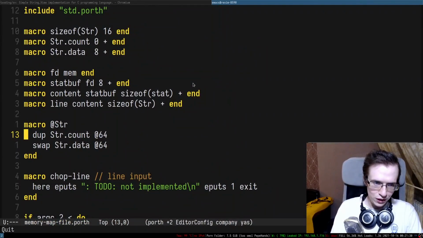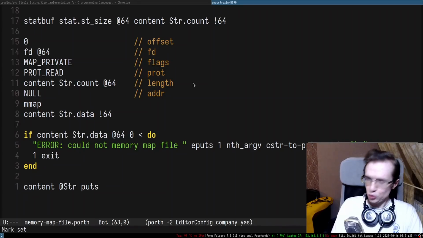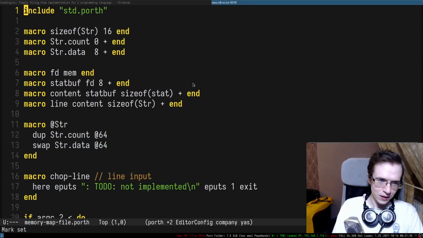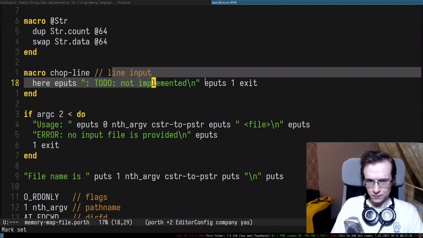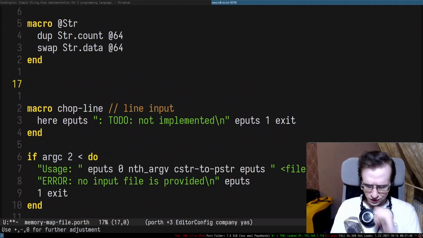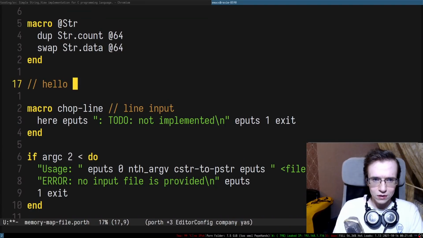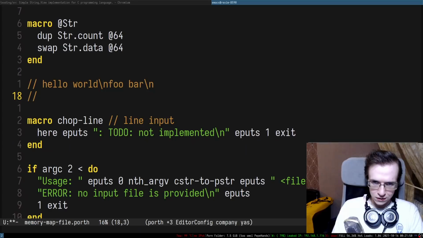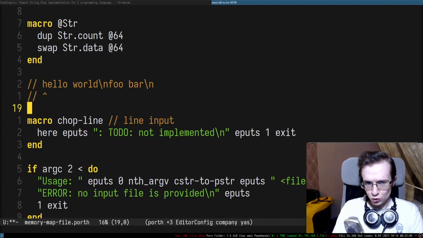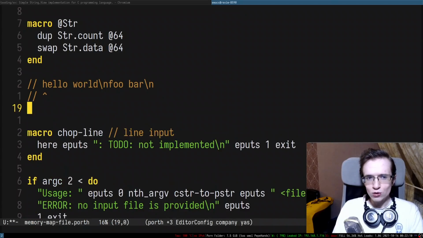So what is the priority right now is to split a file by new line, right? So we need to implement chop line. Okay, so how are we going to be doing all of this stuff? Here is the line: hello world, new line, foo, bar, and there we go. When you chop the line, it will start at the same place where input starts. So here's the idea: I'm going to initialize the line with the data equal to whatever we have in the input, but with the count zero.